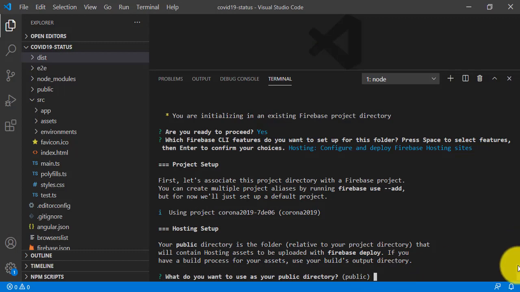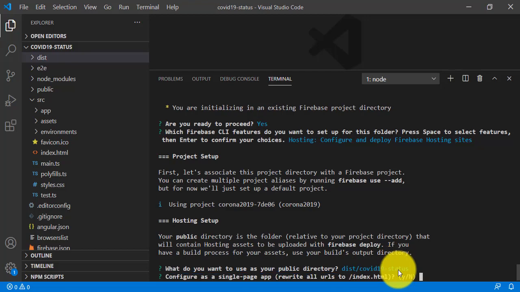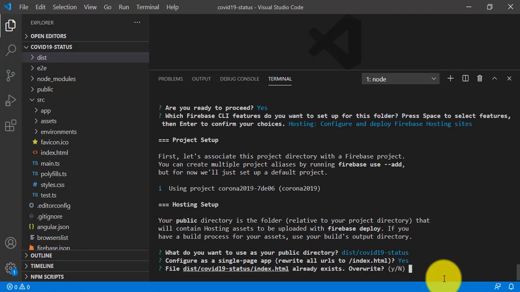So it is asking what you want to use as your public directory. As you already seen, I want dist slash, and as per my Angular project name, COVID-19 hyphen status. So press enter. Configure as a single page app, rewrite all URLs to index.html? I press Y. And it will ask that index.html already exists, do you want to overwrite? I put yes.